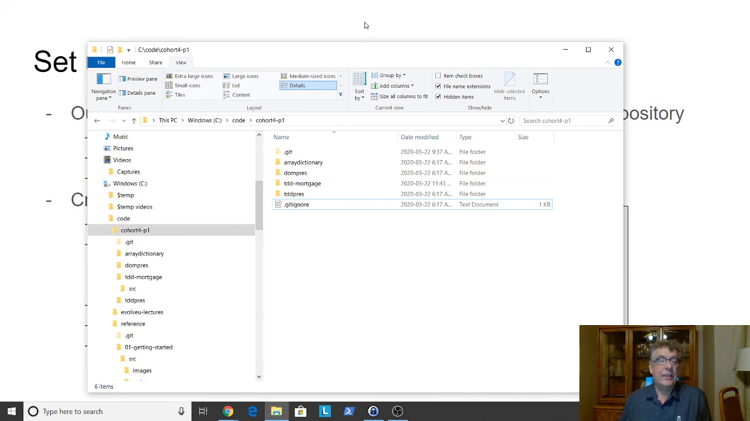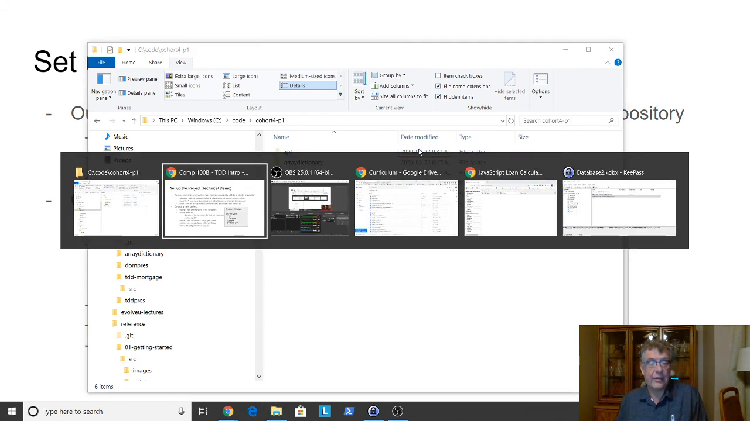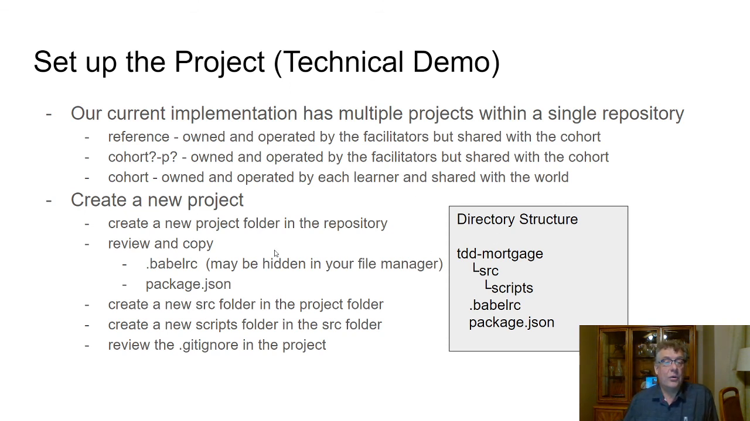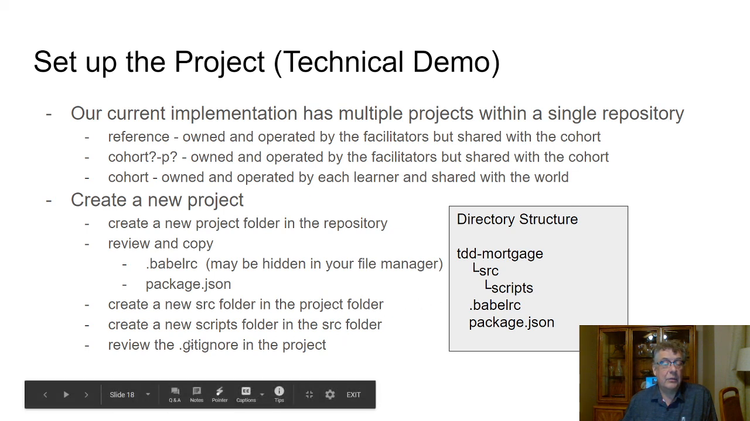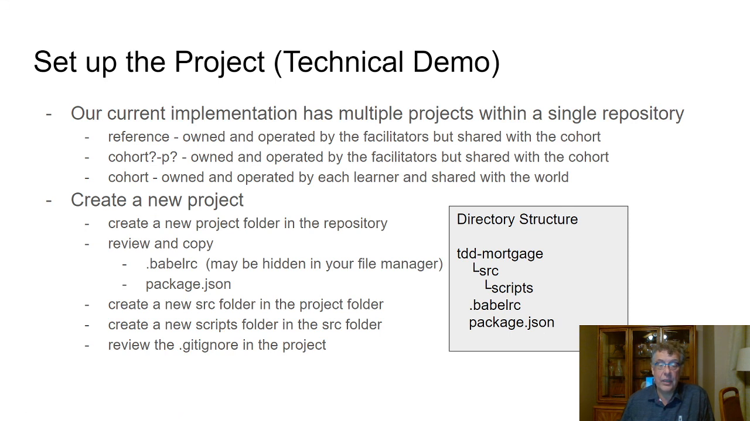Okay, so let's just have a look at that slide and make sure that we've actually done everything that we want to do. So we've created the new project folder. We've copied and reviewed the babel.rc file. We've copied the package.json file. We've created a source folder, this guy right there. We've created the source scripts folder. And we've had a quick look at the git ignore file. So I think as far as we're concerned, we are now done this section as far as setting the project up. We've done all the major editing. So let's go on and see what the next step is.